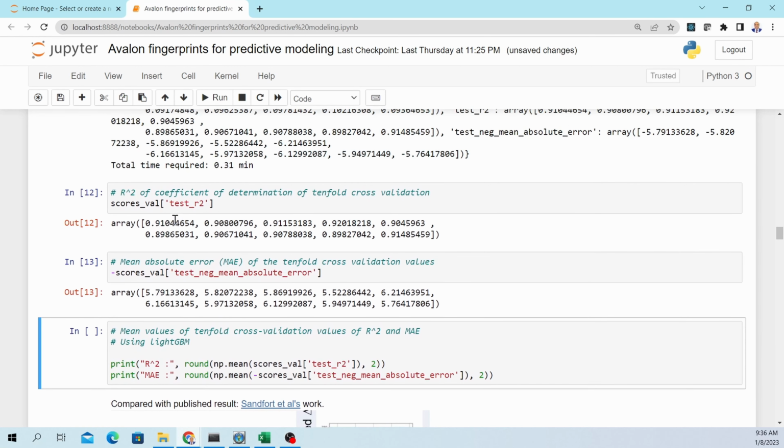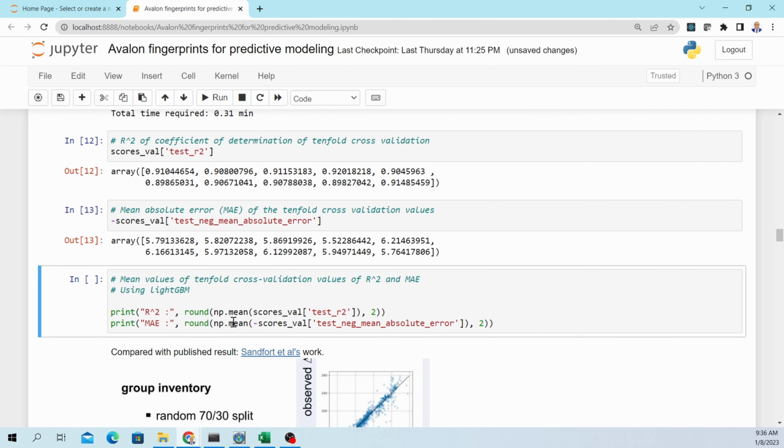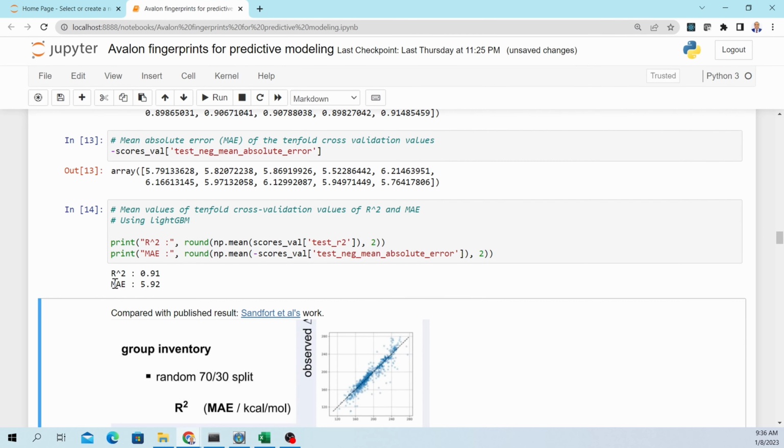So what we need is the average value of R squared and the average value of the mean absolute error. To calculate that, you just have to use numpy mean. So we got R squared 0.91 and mean absolute error 5.92.